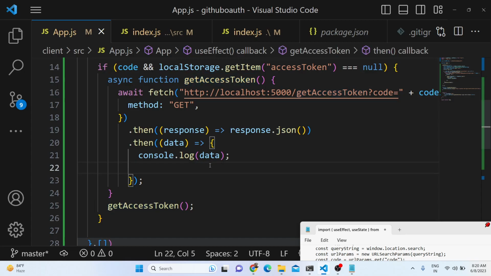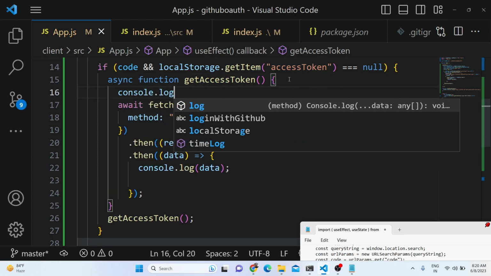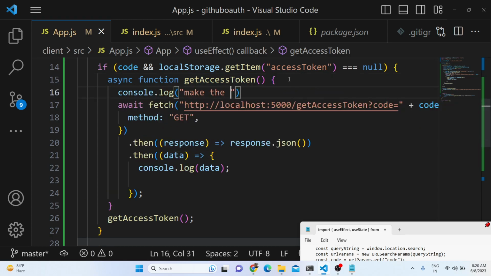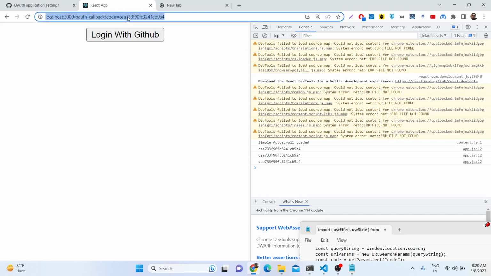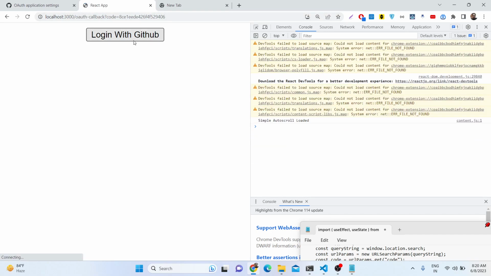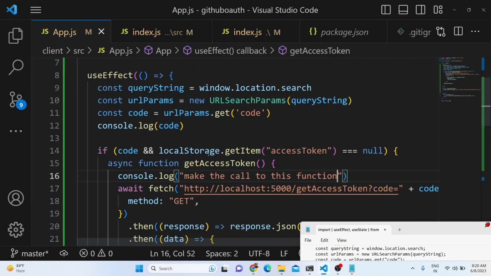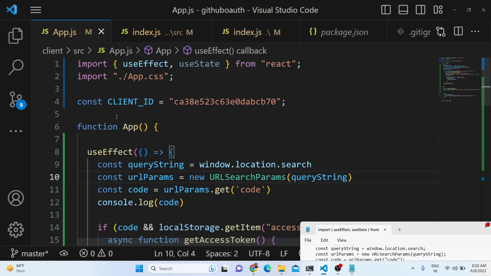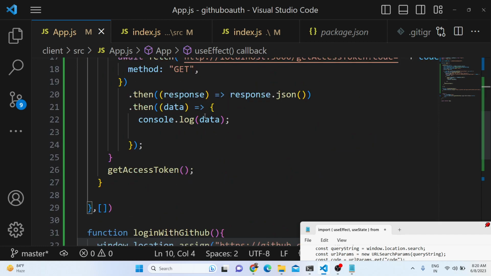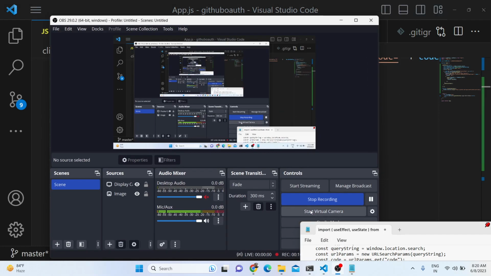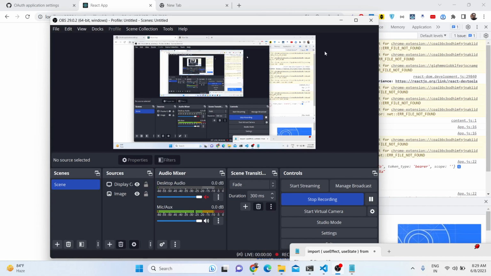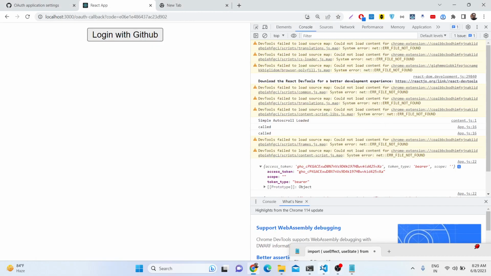Let me console log data. Let me check, guys, if we are making the call to this function. Okay, we haven't called this function, guys. That's the problem. Let me check, guys, what is the error. I figured out the error, guys. The error was very simple.